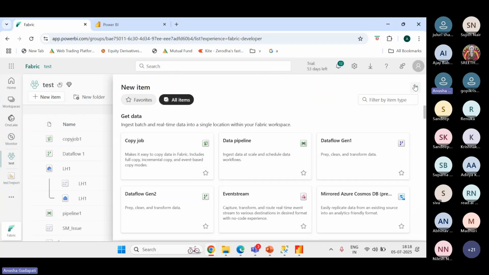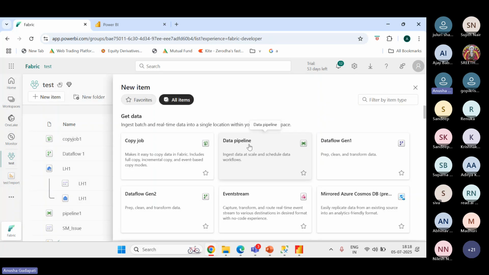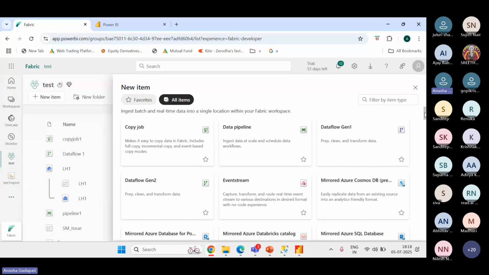So let's go back to this. For the touch and feel of this workspace of Fabric, you can see that you have many objects that you can create. That means in the same workspace, you can create your data warehouse, you can create your lakehouse, you can have your pipelines, those that are your ETL pipelines.